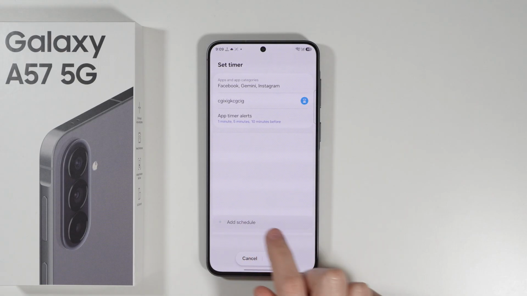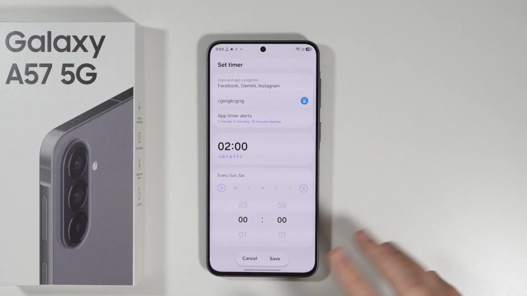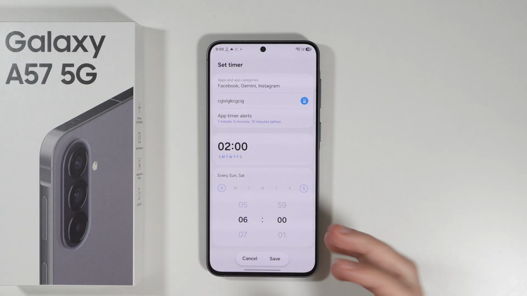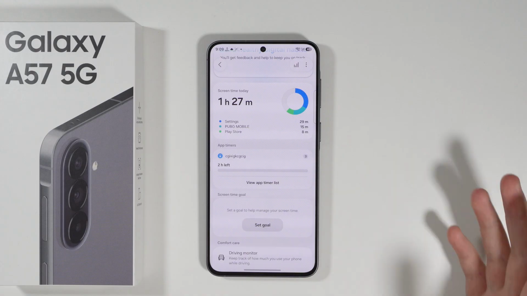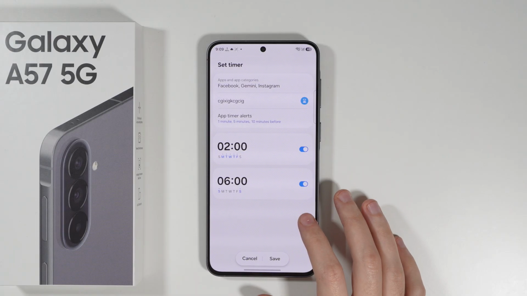Besides that, we can press Add schedule in here in order to create additional ones. So for example, for those days that have been excluded, I can set up a different timer, and instead of 2 hours, I can set it, for example, 6 hours. And we can tap on Save. And there we go. We have our timer created. And that is pretty much it.